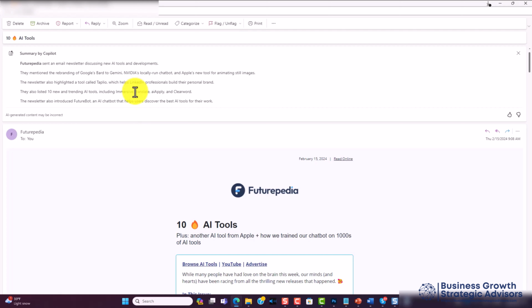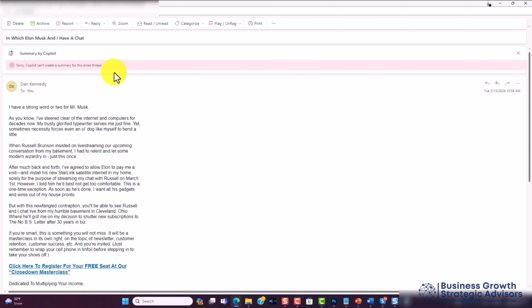And so typically what you'll want to do is check the summary against the actual content in the email so that you can continue to upvote or downvote the accuracy of the summary as you see it. So there are some emails that Microsoft Copilot will not summarize. For example, you'll see that there is a specific email here, and this email was not summarized by Microsoft Copilot.